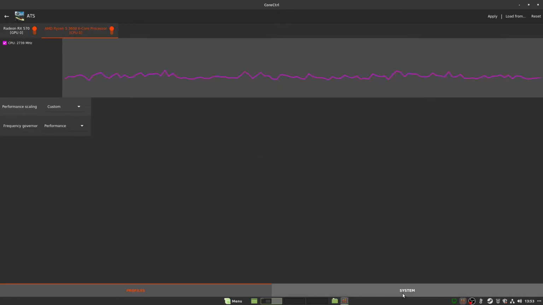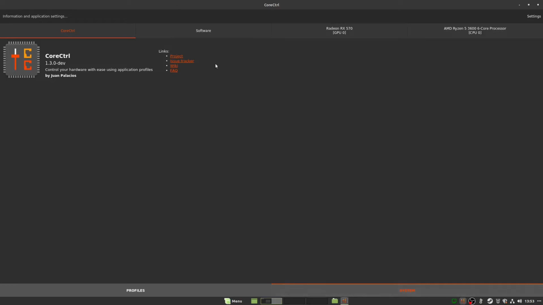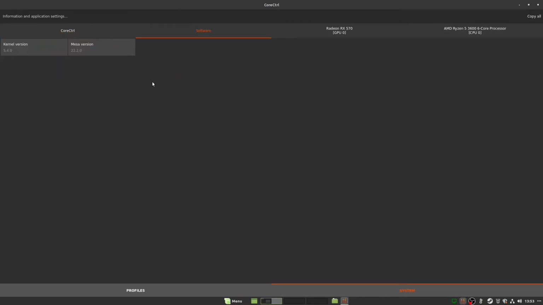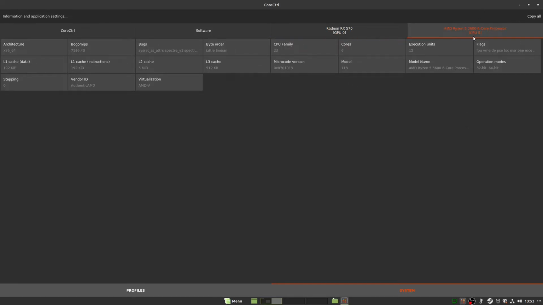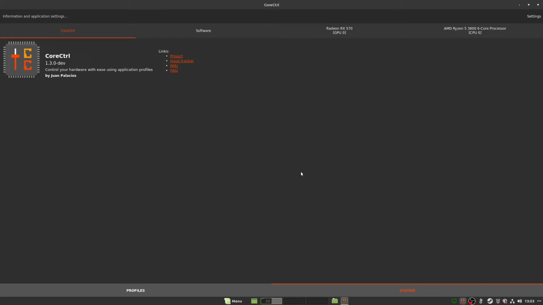And of course, there's a system tab down here at the bottom. Click that. It just tells you what you have, if you want to find out what your current graphics driver is, which for an AMD, it's Mesa version 22.2.0. Tells you your kernel version, all kinds of neat information about your GPU as well as your CPU. You click CPU, you can see all your cache numbers, you can see the model, all kinds of neat things like that. So I think this is a fantastic program.